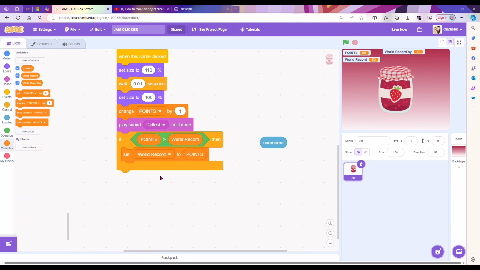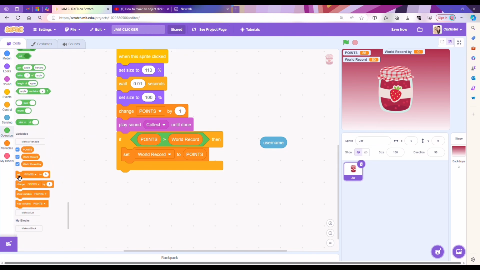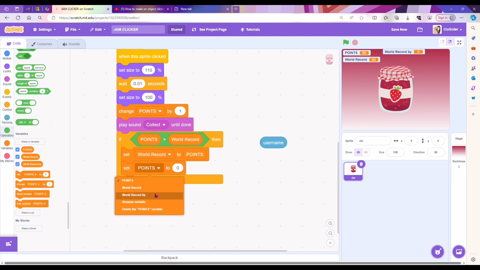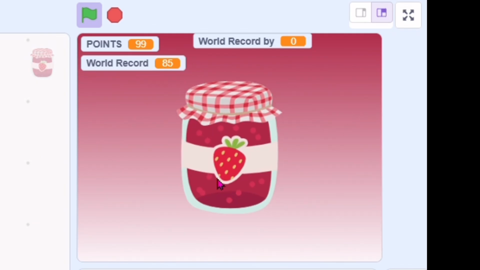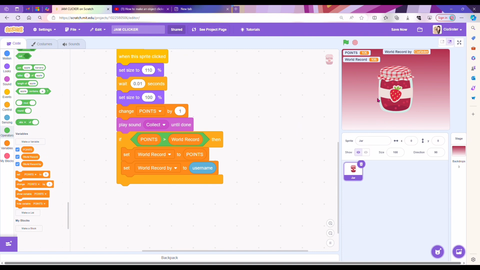Now go to the Variables block category and grab the Set Points to block and change it to World Record By, and grab the Username block and put it in that circle. I hope you can see that I've changed the points and the world record has also changed, and the World Record By has my name on it.